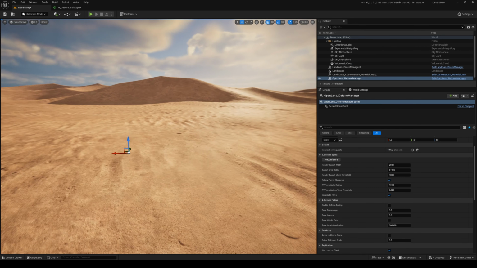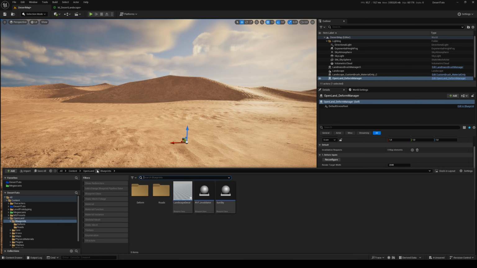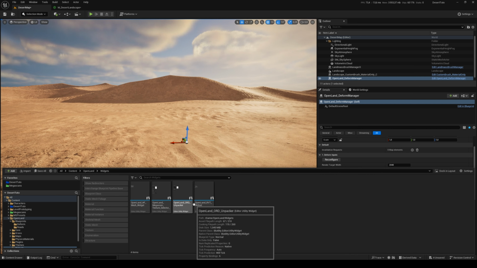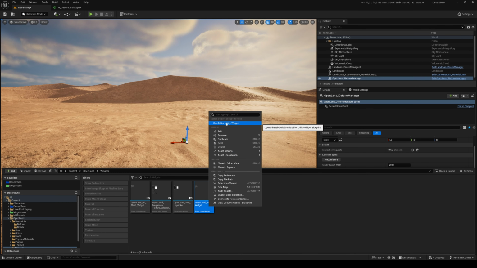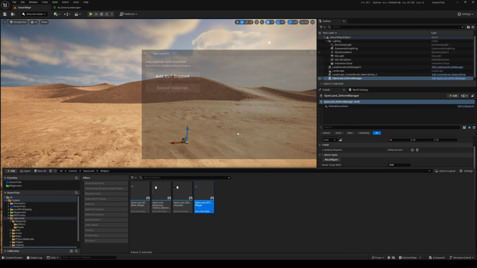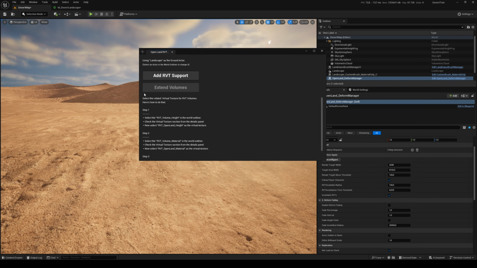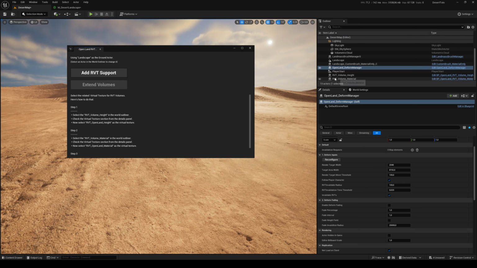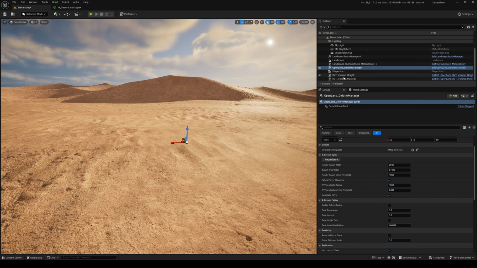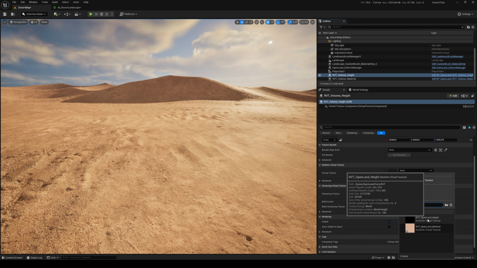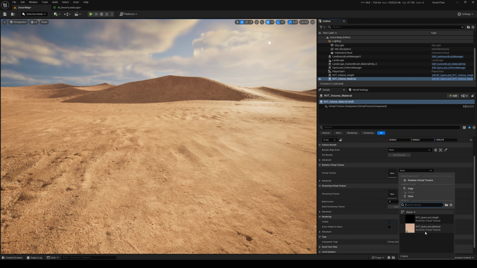Once you're back, we are going to go in the content folder and in Widget. In the OpenLand widget, we want to look for this OpenLand RVT widget. This is going to create the RVT for us automatically, so we won't need to scale it to our landscape. It's going to do it automatically. We are going to right click and just Run as Editor Utility Widget. And in here, we're going to add RVT support. So we're going to click. And now, as you can see, we have our 2 RVTs. After this, we need to select those 2 RVTs, go in Virtual Texture, and select the RVT OpenLand Height, and for the material, the RVT OpenLand Material.